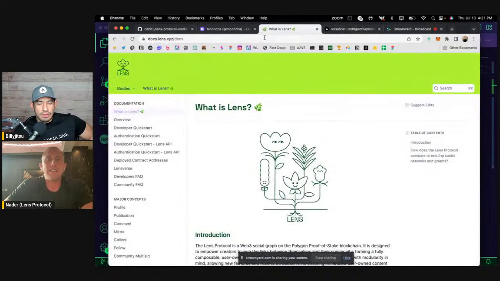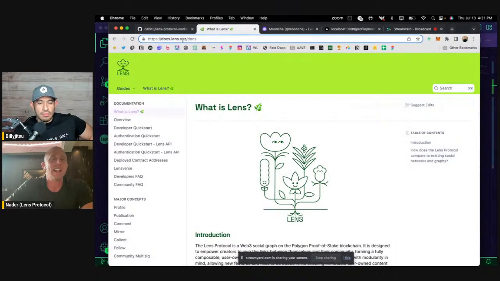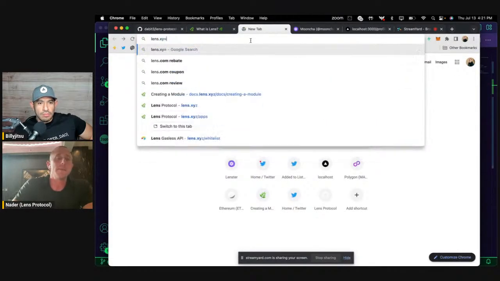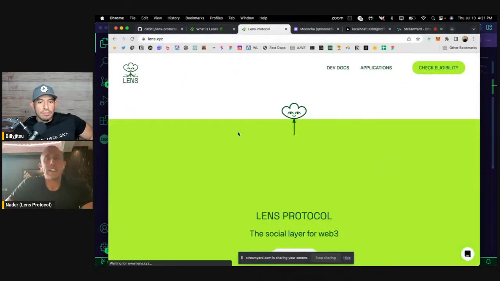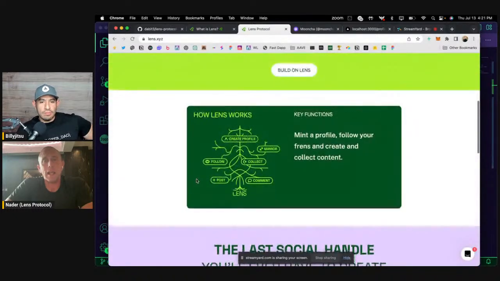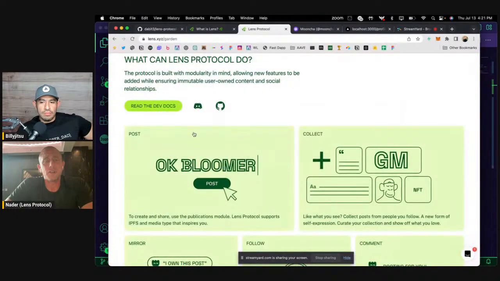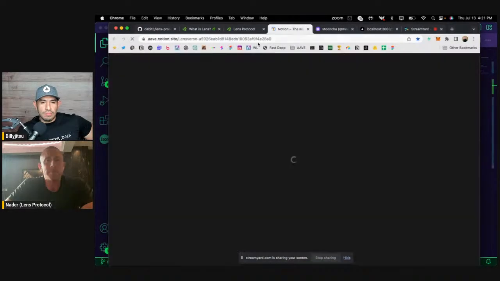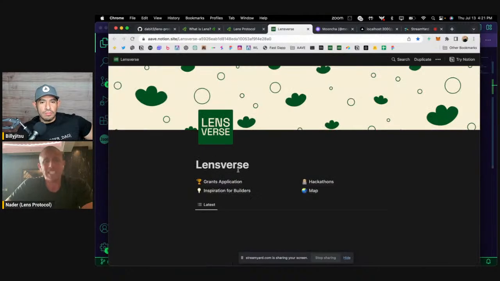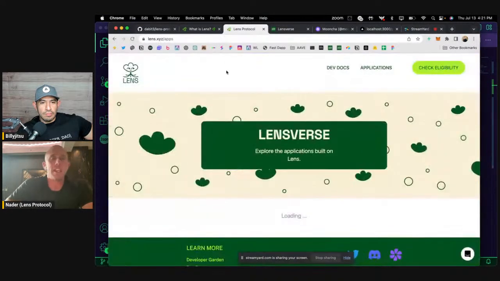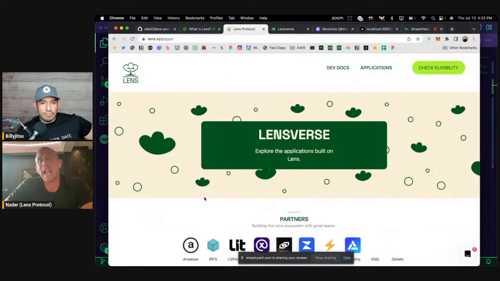If you want to learn more about Lens, the 2 places I would go, beyond the workshop, would be docs.lens.xyz. And then I would also just go to lens.xyz. Lens.xyz has the dev docs. It has a link to, let's see here. Oh, down here at the bottom, you can see this Lensverse page. Has grants applications and stuff like that. And then if you go to lens.xyz/apps, you'll see a list of some of the apps that are out there.